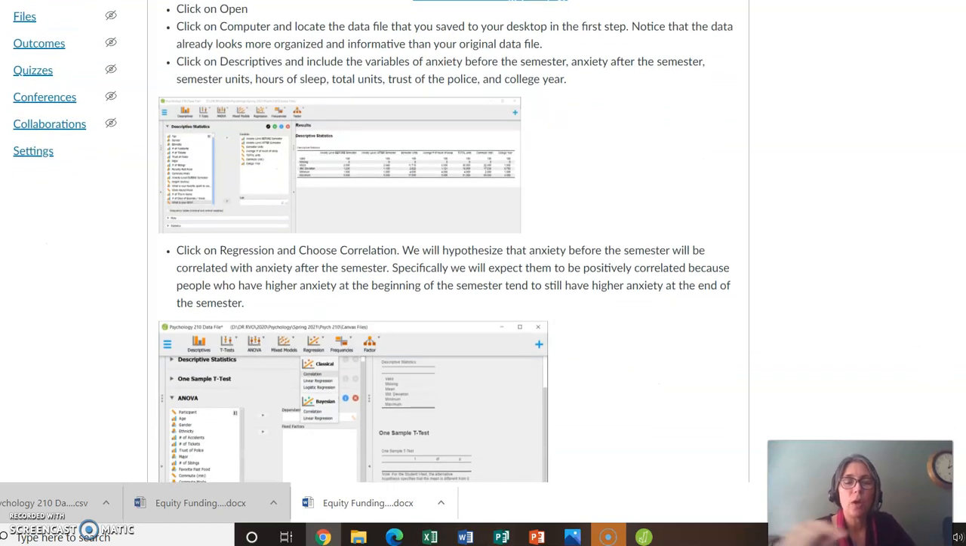Instead, we are going to hypothesize that anxiety before the semester will be correlated with anxiety after the semester. It's important for us to state our hypothesis before we look at the data so that we know that it's based on some type of theoretical assumption. The assumption I'm going to use is to say that students who have higher levels of anxiety before the semester will also most likely continue to have higher levels of anxiety after the semester. So we're almost looking at a generalized level of anxiety here.